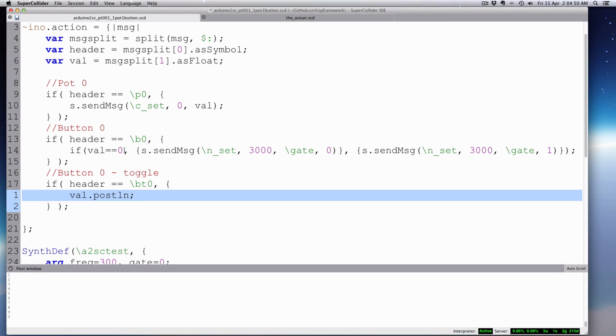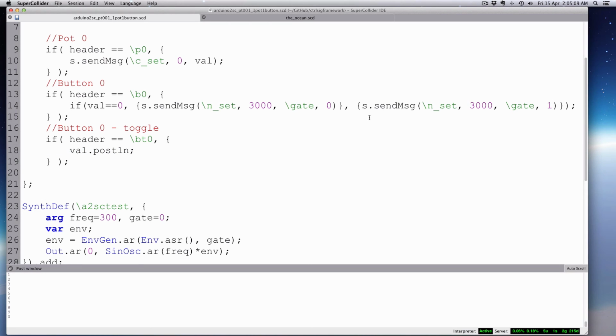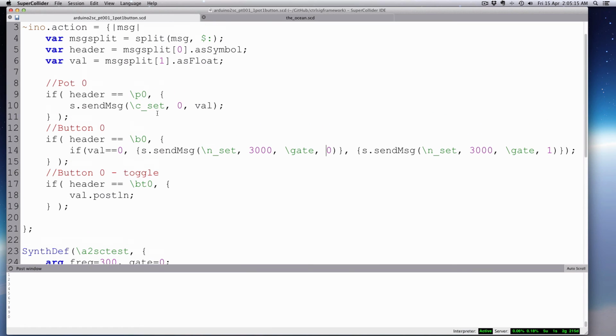Then we saw that we could look at, for example, the button and see if it's pushed or not pushed. And then we created a test sine wave synth, and we're having it set the gate. So every time I push the button down, it turns the gate to 1. It starts the sine, opens the envelope. And if I let go of it, it releases the envelope. So it turns it on and off.